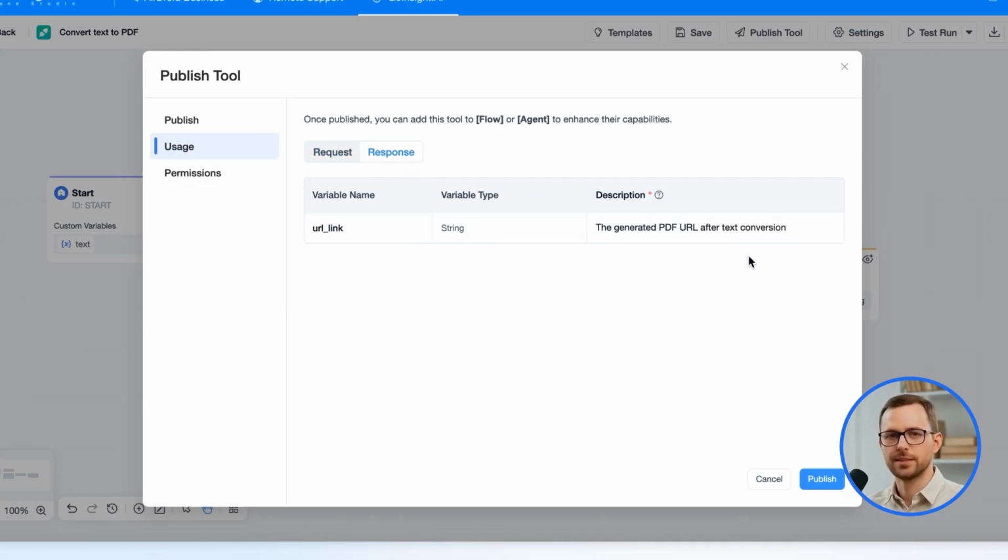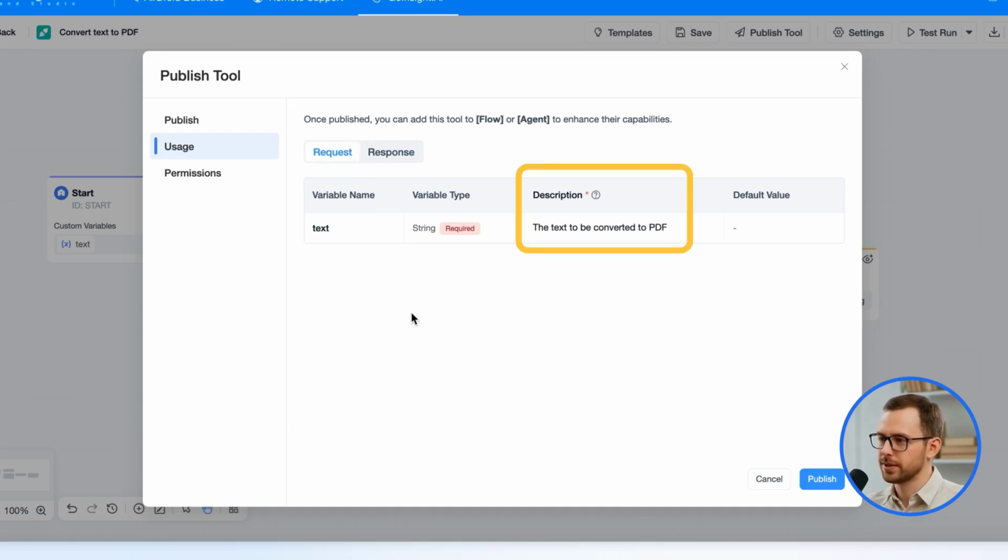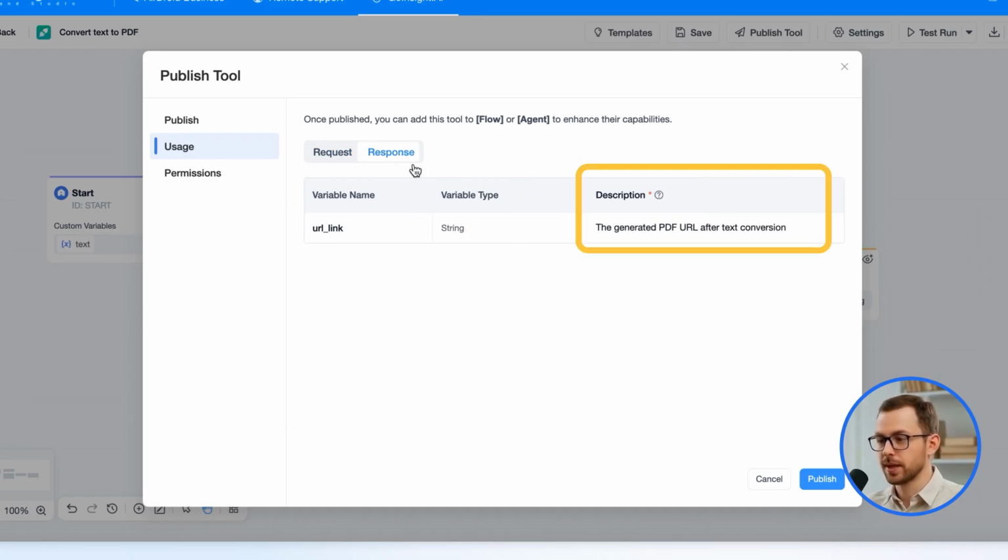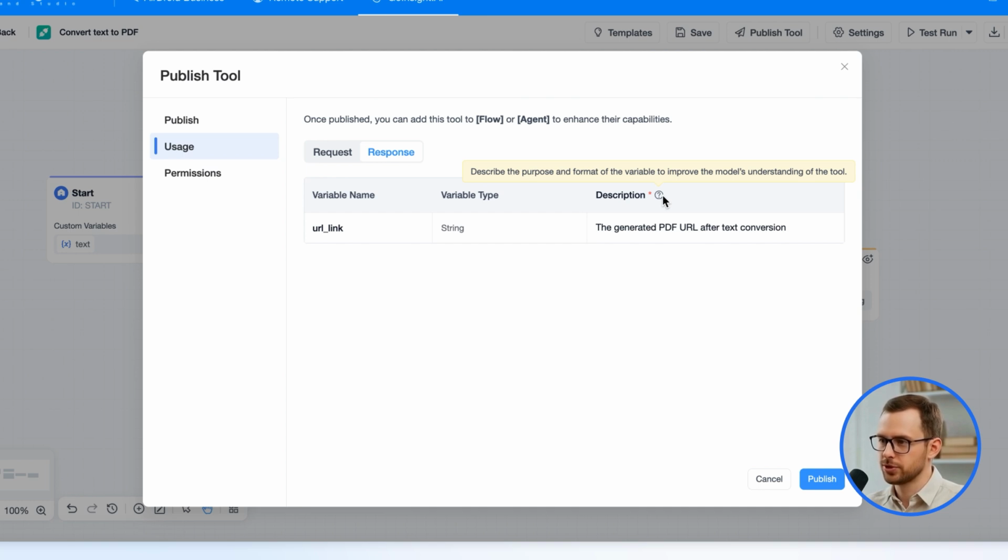I want to emphasize that filling this out carefully is crucial. This ensures other team members and agent nodes can quickly understand how and when to use the tool. For example, regarding input variables, clearly specify the required format and content. The same goes for output variables. Define the format and the nature of the data returned.